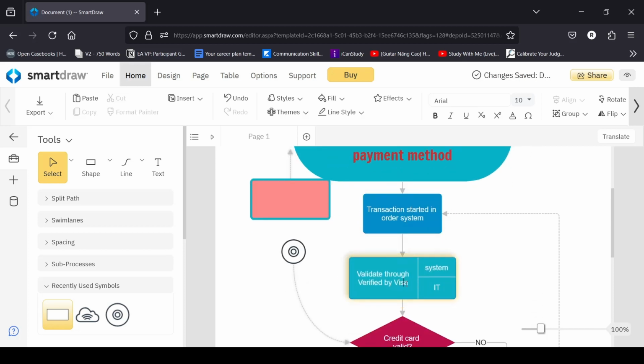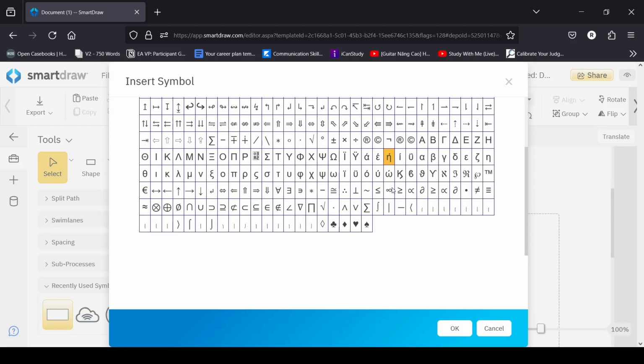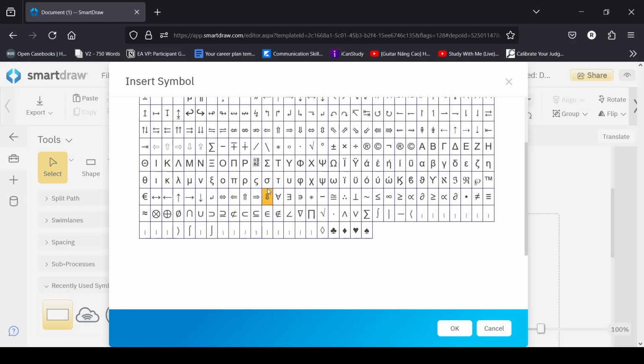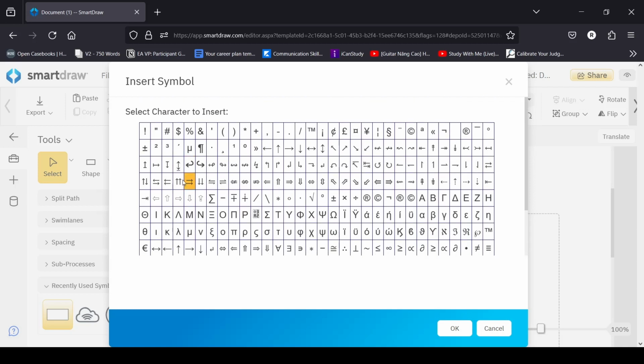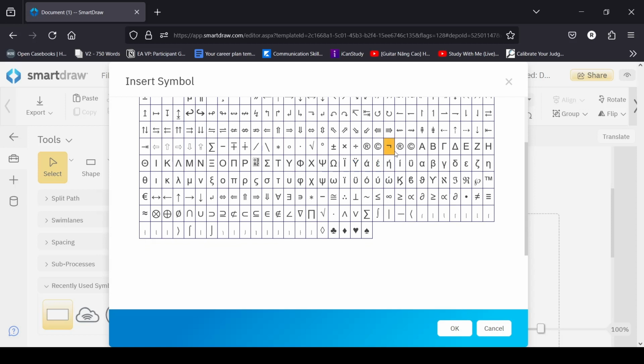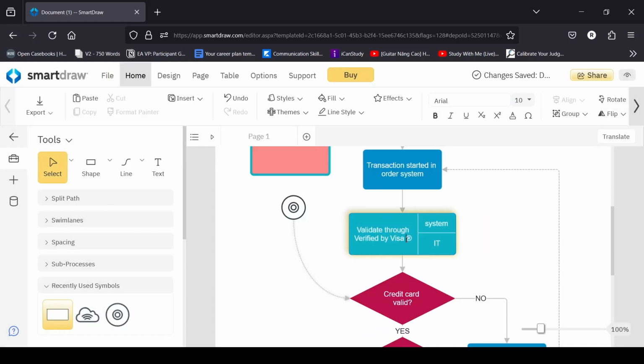Not only that, you can add a symbol within the text itself. If you hit this button on this panel, and then choose the kind of symbol you want, and hit OK. And there it is, the symbol that you've chosen, and it has been added.